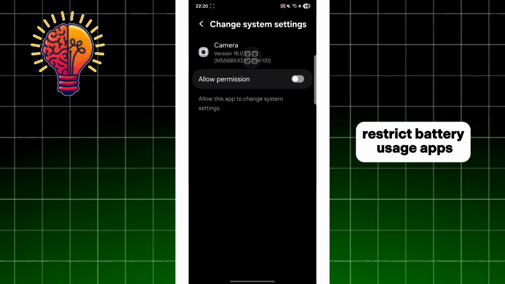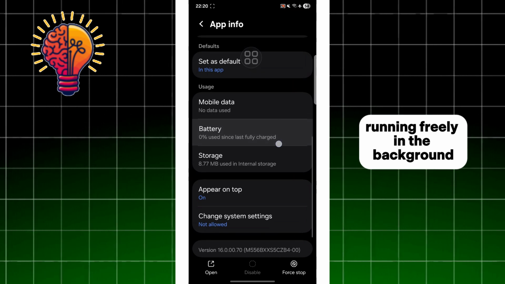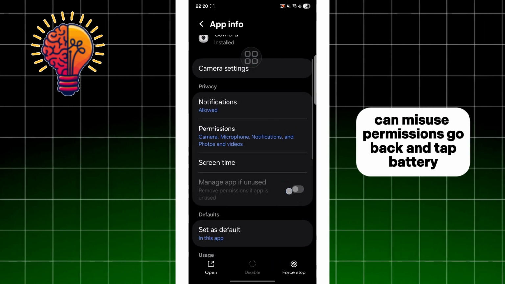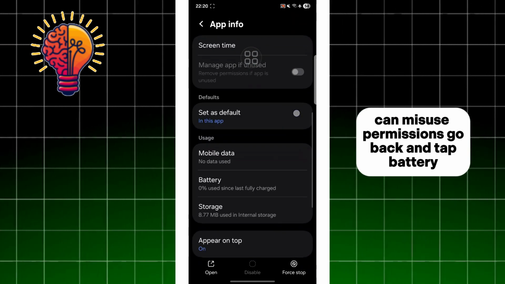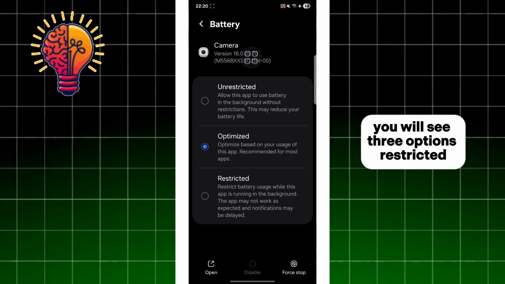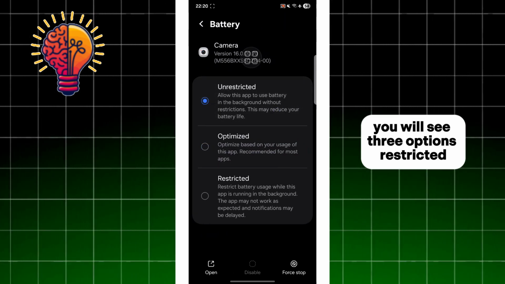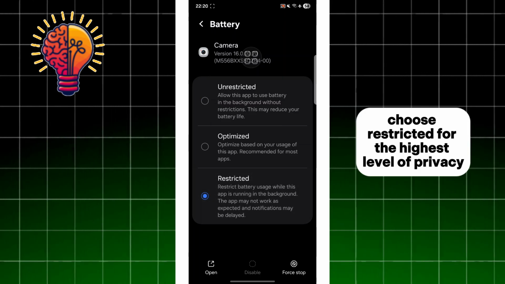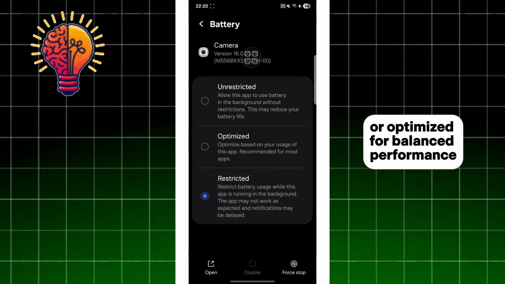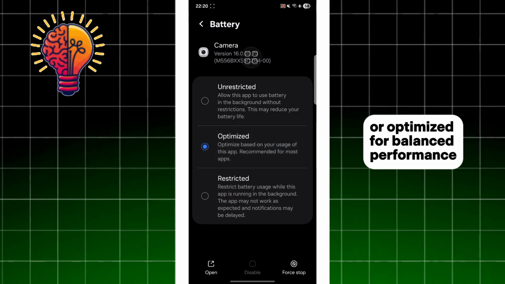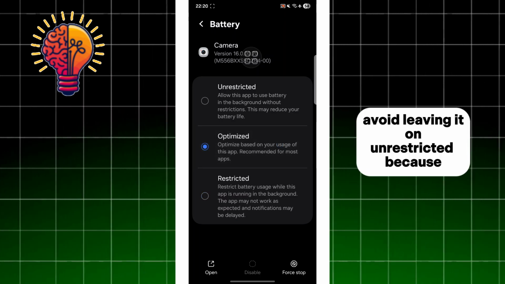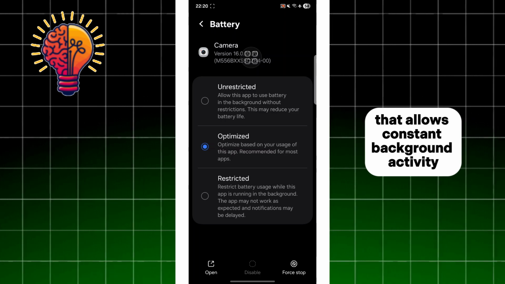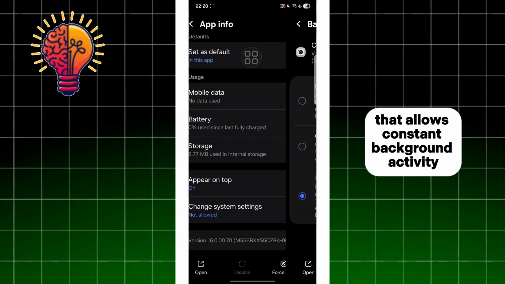Step 4. Restrict battery usage. Apps running freely in the background can misuse permissions. Go back and tap Battery. You will see three options: Restricted, Optimized, and Unrestricted. Choose Restricted for the highest level of privacy or Optimized for balanced performance. Avoid leaving it on Unrestricted because that allows constant background activity.